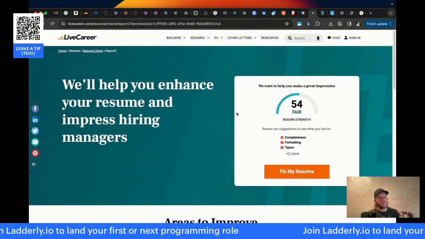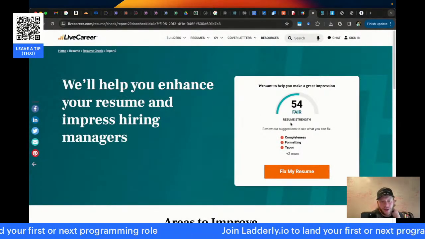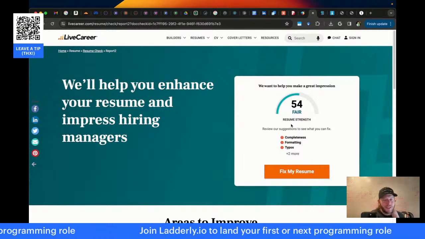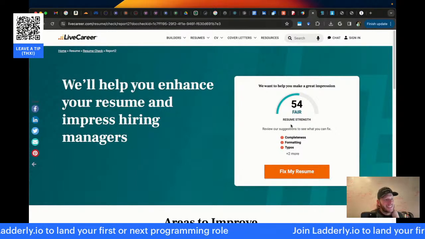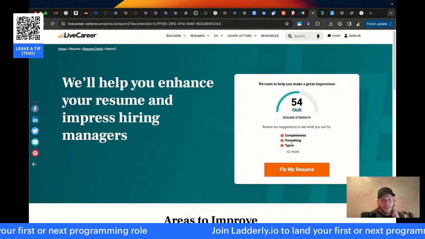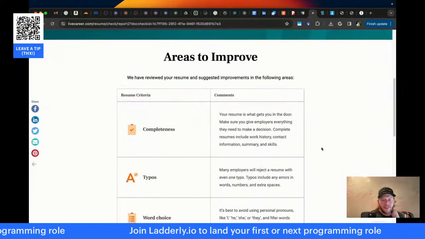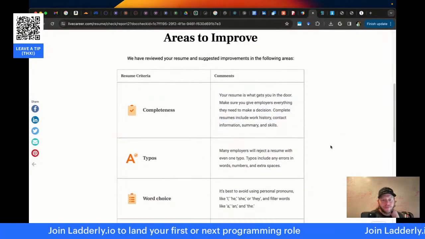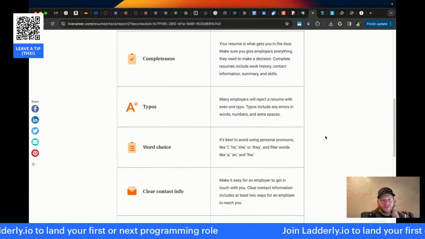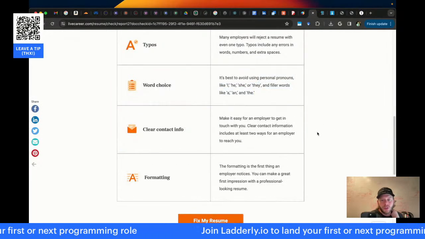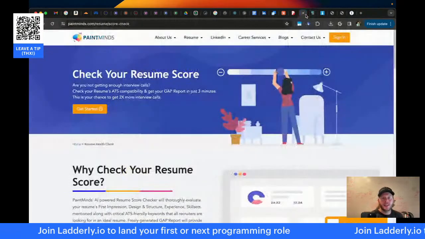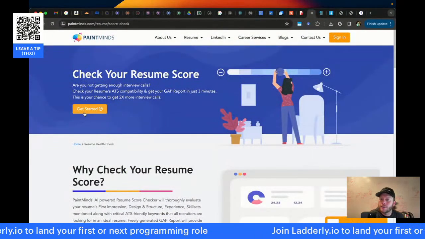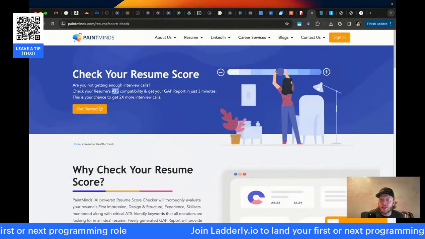Ooh, this one would be a fail, although it says fair. Getting a 50 and you're fair. This reminds me of certain harsh graded classes, eh? Completeness, formatting. Word choice, I don't care. I don't care about any of those things. I care about ATS compatibility. Check your resume's ATS compatibility.